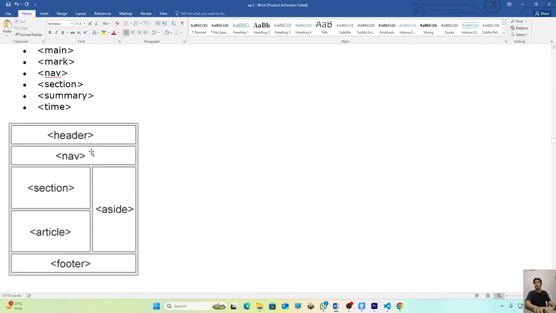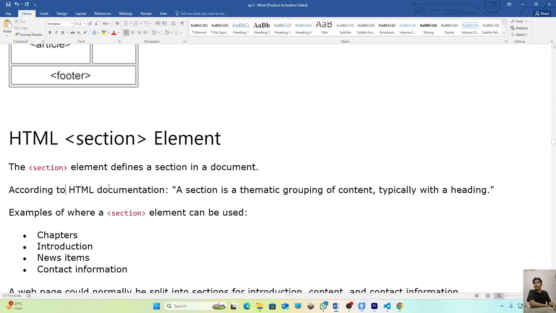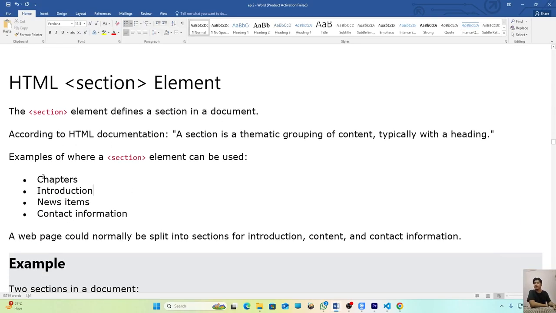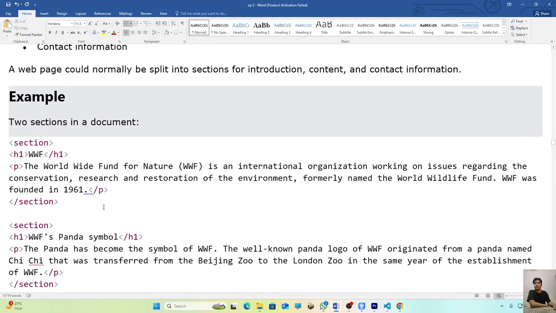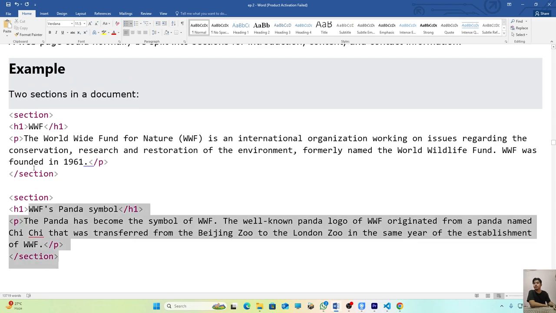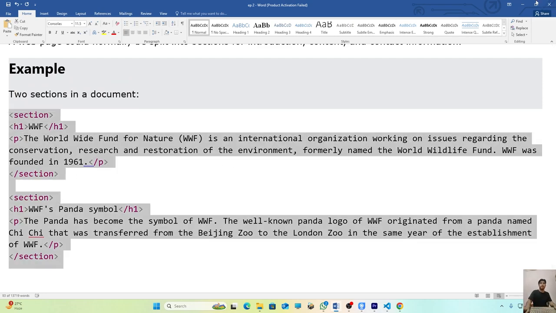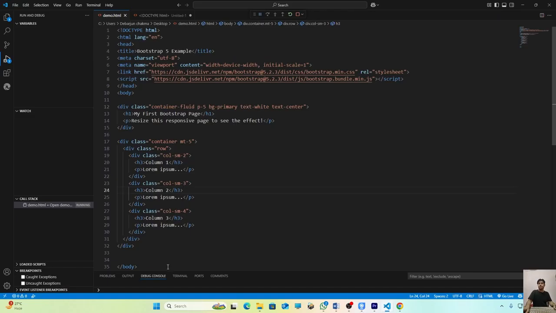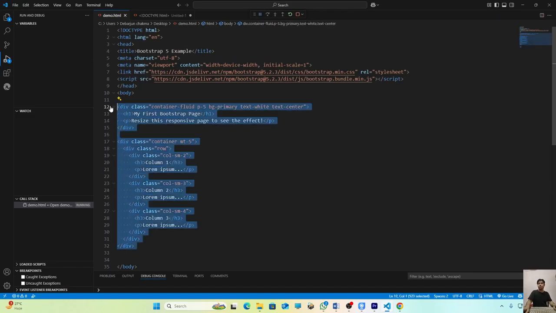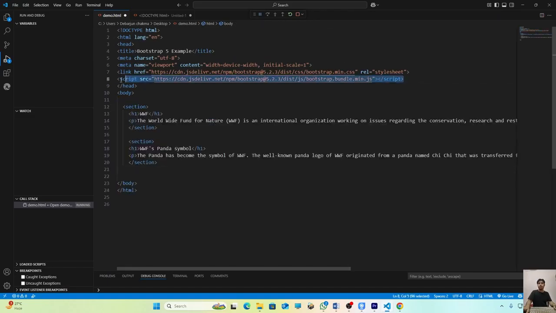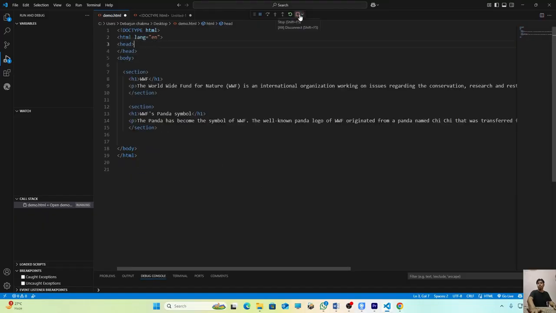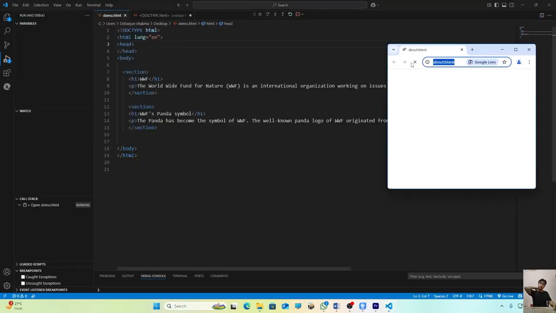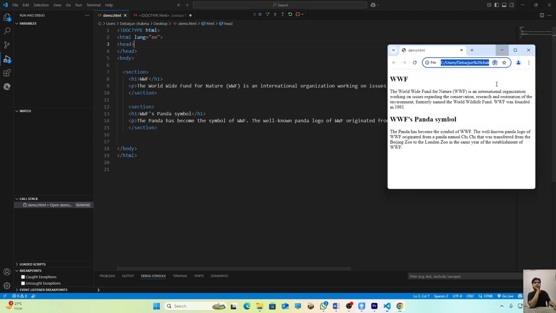So, the HTML section element. The section element is described like this. So how do they work? Let's see. Want to check it out? I'm just going to remove this. Okay, so these are the two sections.